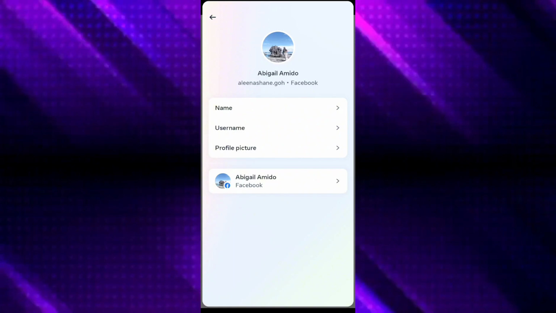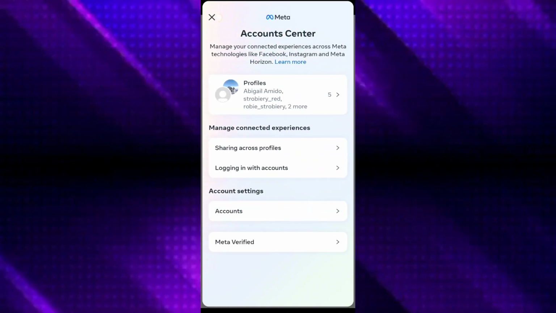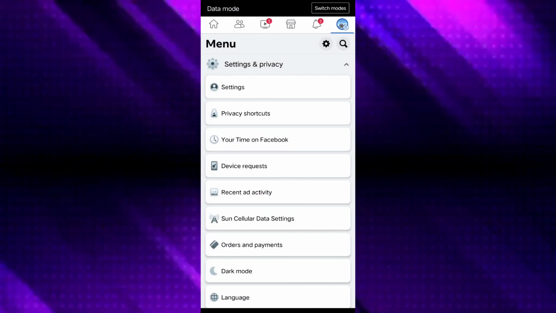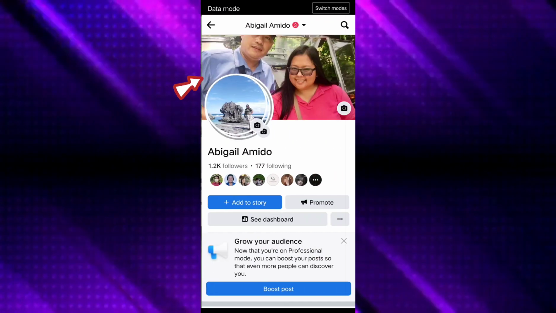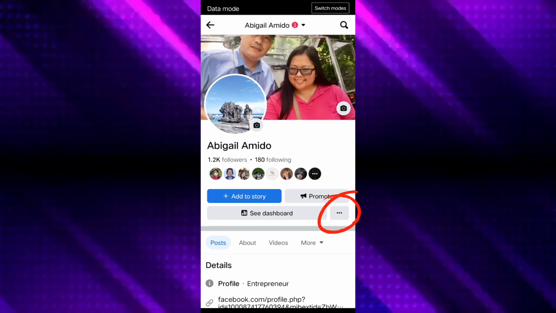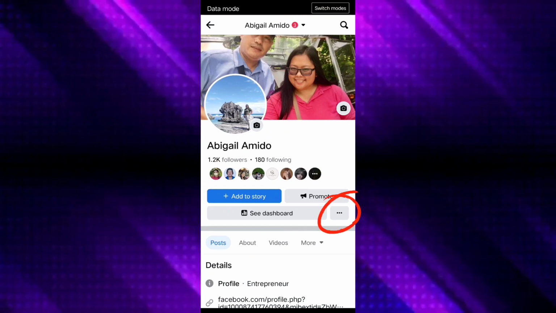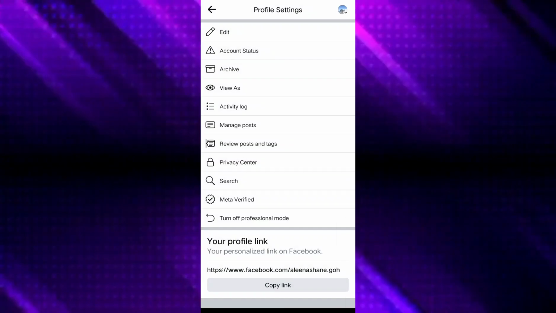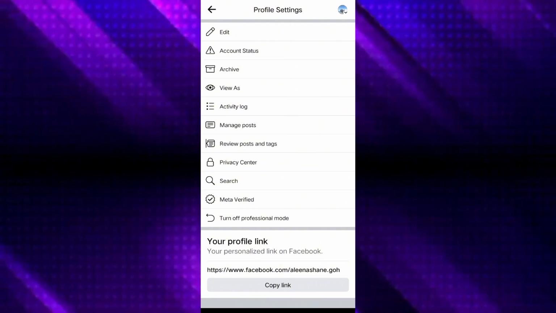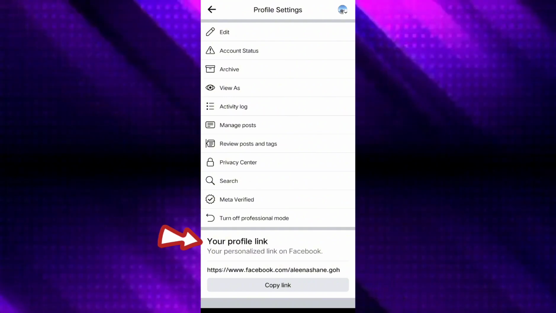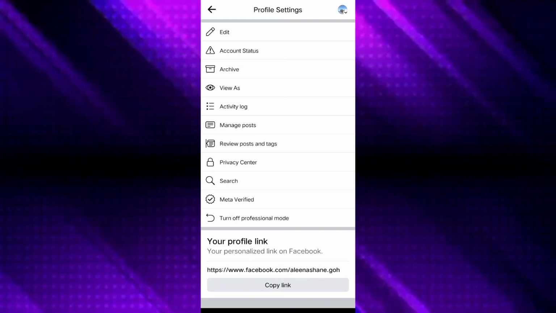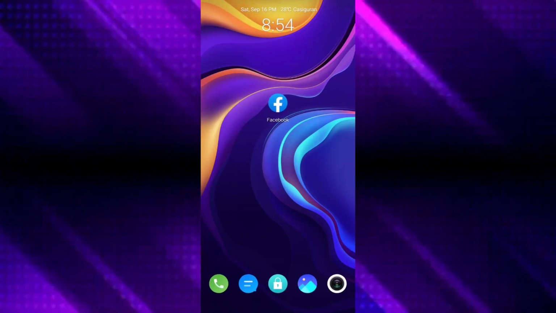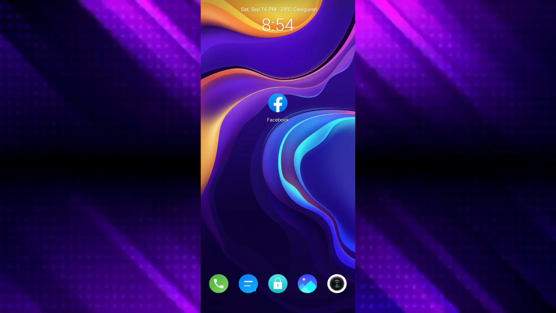So you can now check it out in your Facebook account as well. Just go ahead and tap on your profile and then click on the three dots right here. And then as you can see, this is your profile link. You can copy that or whatever you wanted to do with that. Or you can use this to open up your Facebook account.